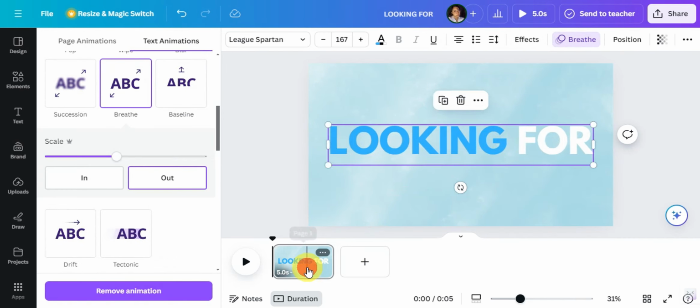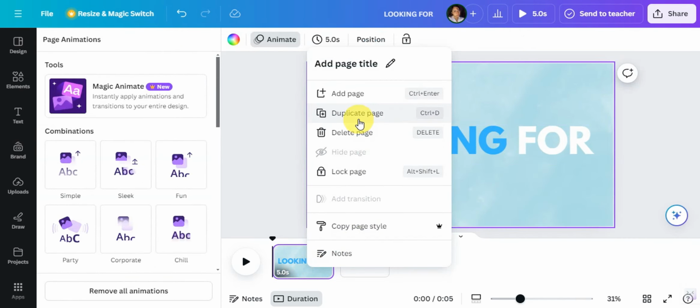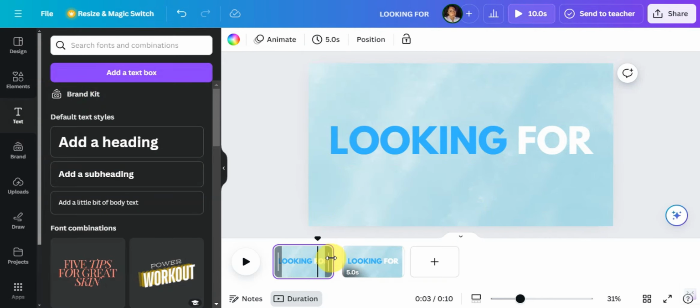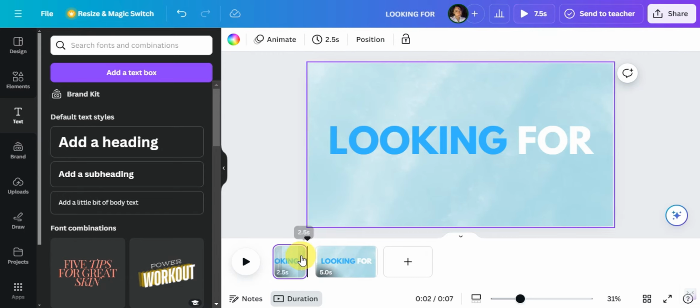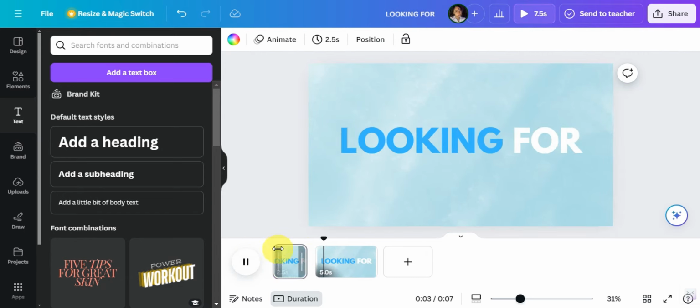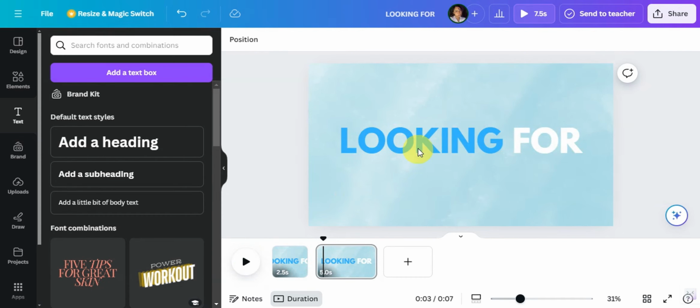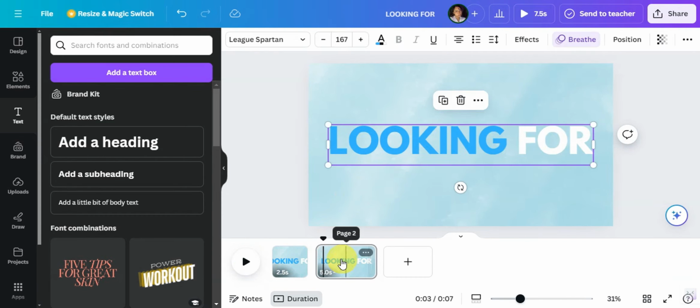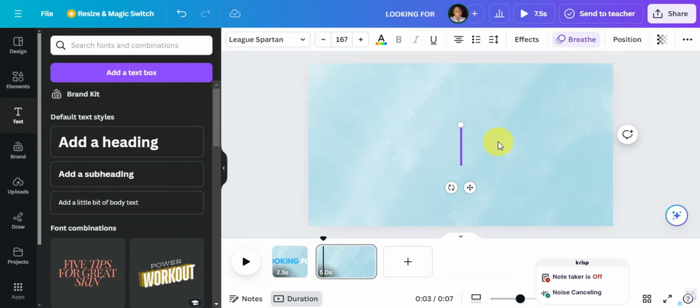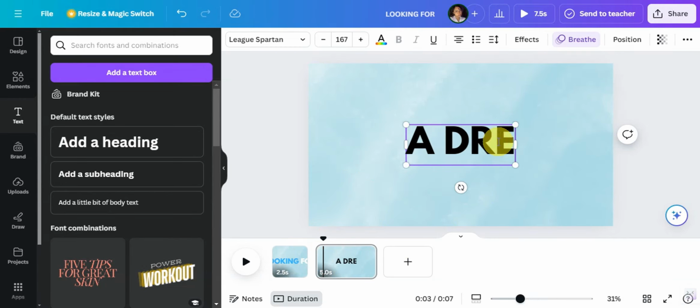And then right after, we're going to go ahead and duplicate this page. Just right click on this and click on duplicate page. Now we could adjust the duration for this one. Let's leave this on 2.5 seconds so that it won't be too long. To this part, you'll just have to click on page 2 and then click on the text in here. Let's add in a dream house.